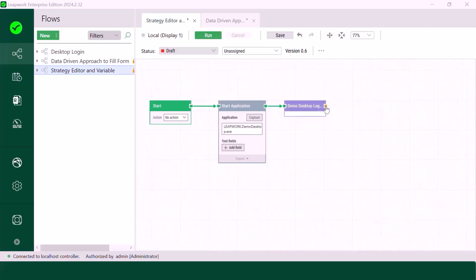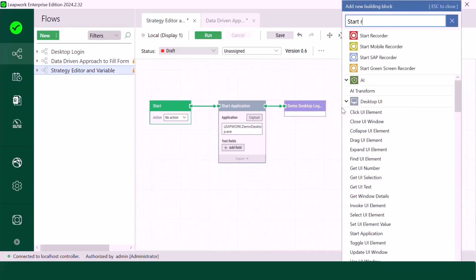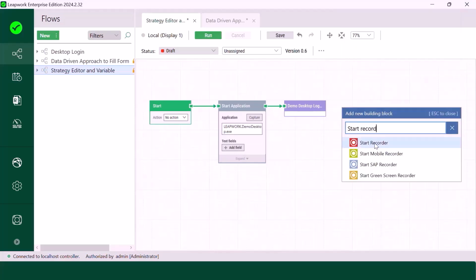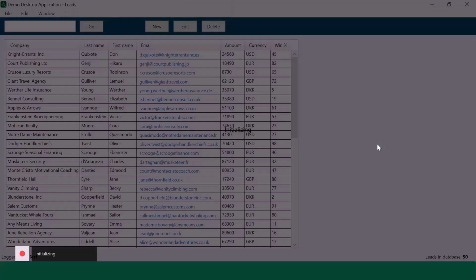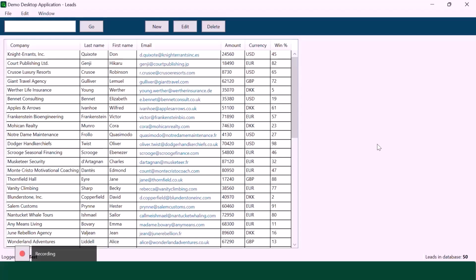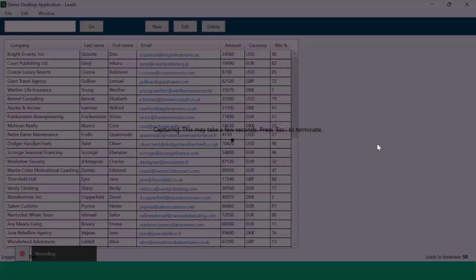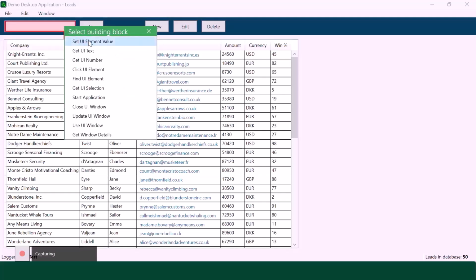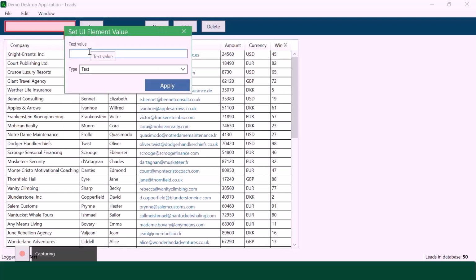To continue, with the help of the Start Recorder block, capture the search box in the demo desktop application. Select the Set UI Element block. In text value, enter the text as Ben. The type is text. Click on the Apply button.